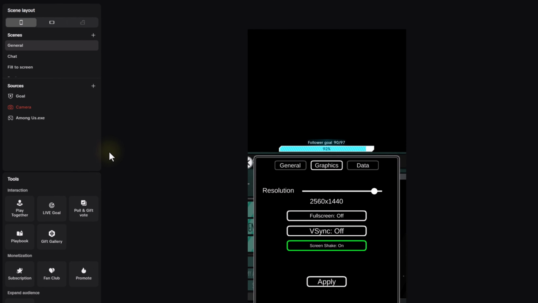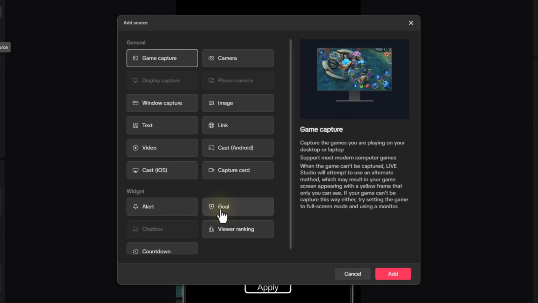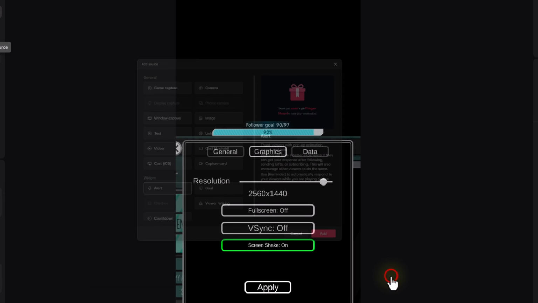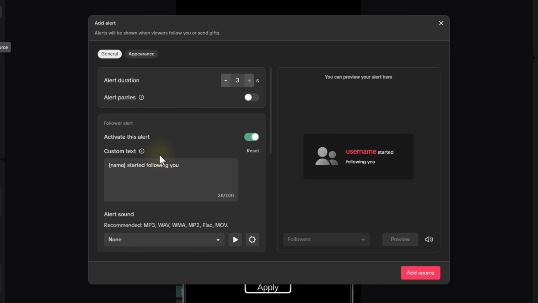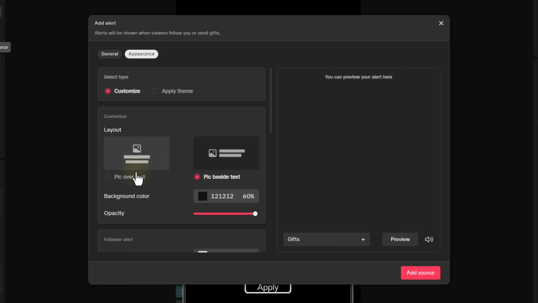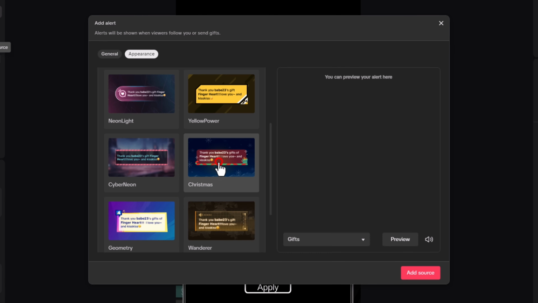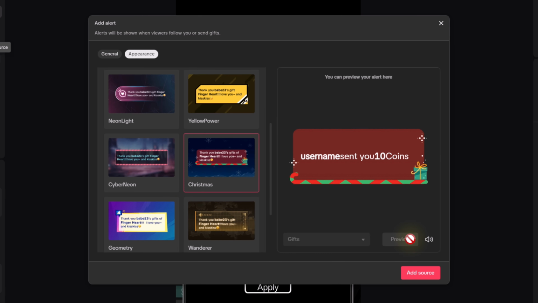Lastly, we'll add the alerts. Here you can configure how the alert appears on screen, including the duration of each one. And in appearance, we can customize the look. For example, if it's Christmas season, we can apply this theme. Click on Preview to see how it would look.